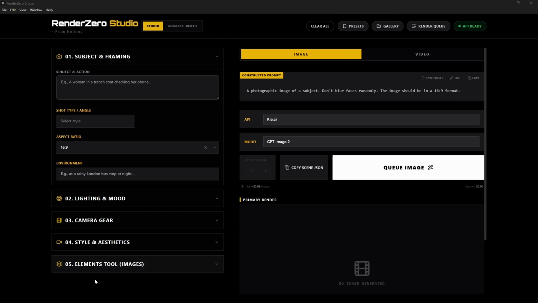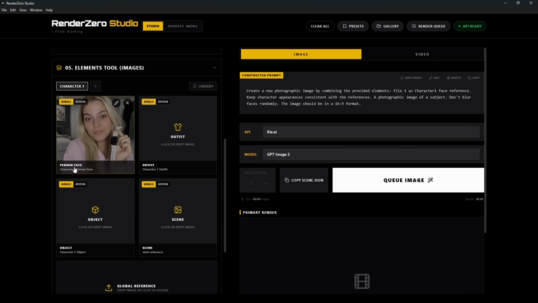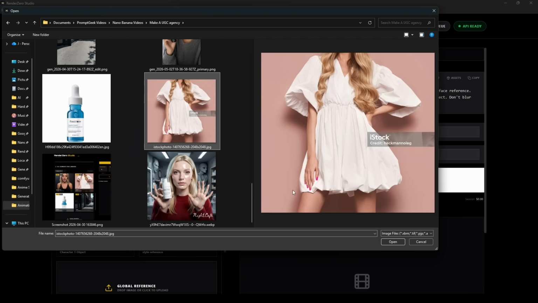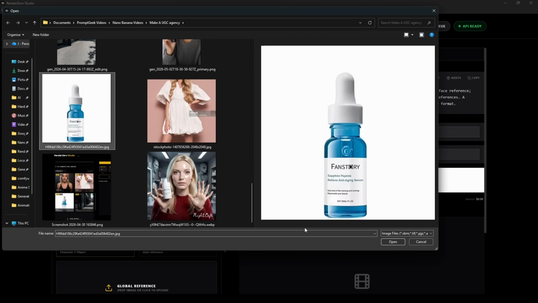So in here, before we actually describe any of the other things, we go down to the element tool at the bottom and we can actually upload a character. So I loaded in the image of the person. We don't need to change her outfit, but if we wanted to, we could definitely do that. Actually, let's just do it for the demonstration. And then object, we're going to choose the serum that we had before. You can see how Render Zero has started to build the prompt now already.